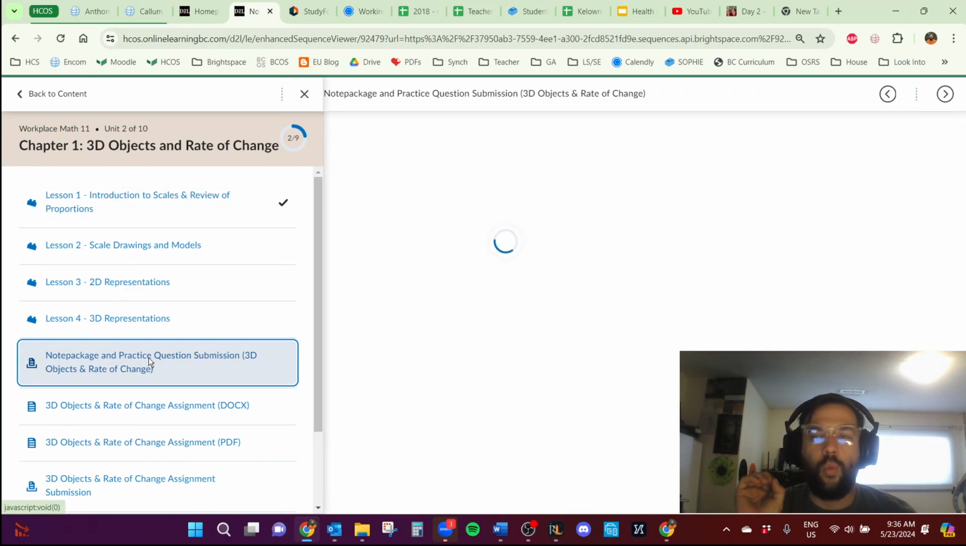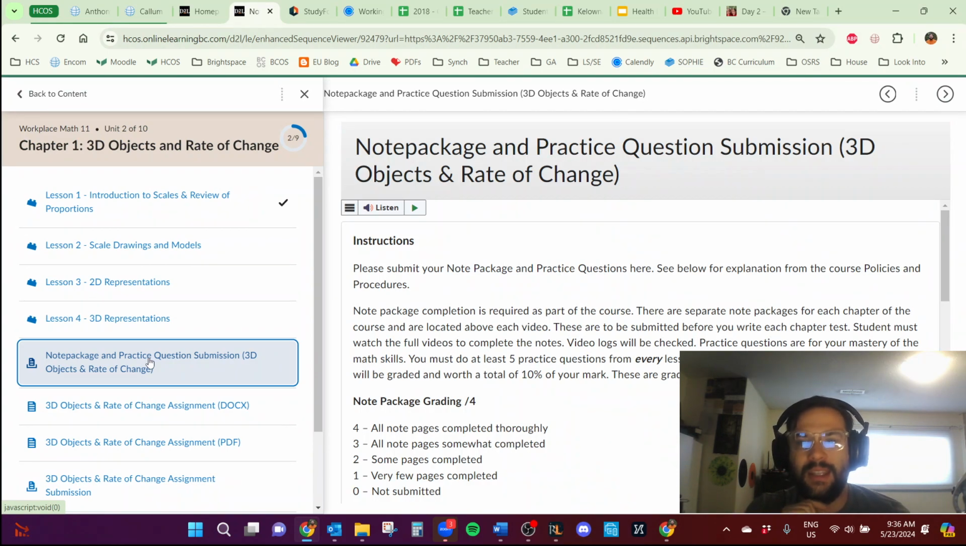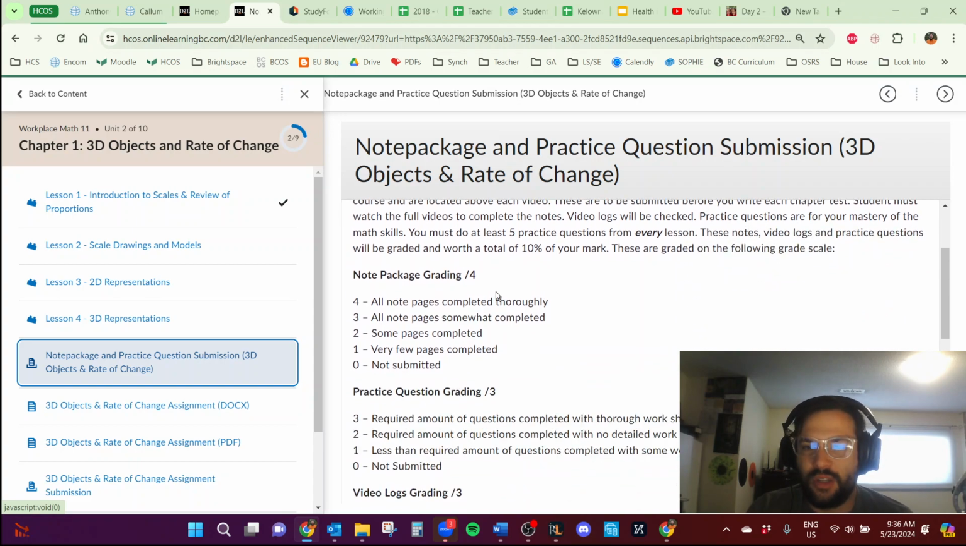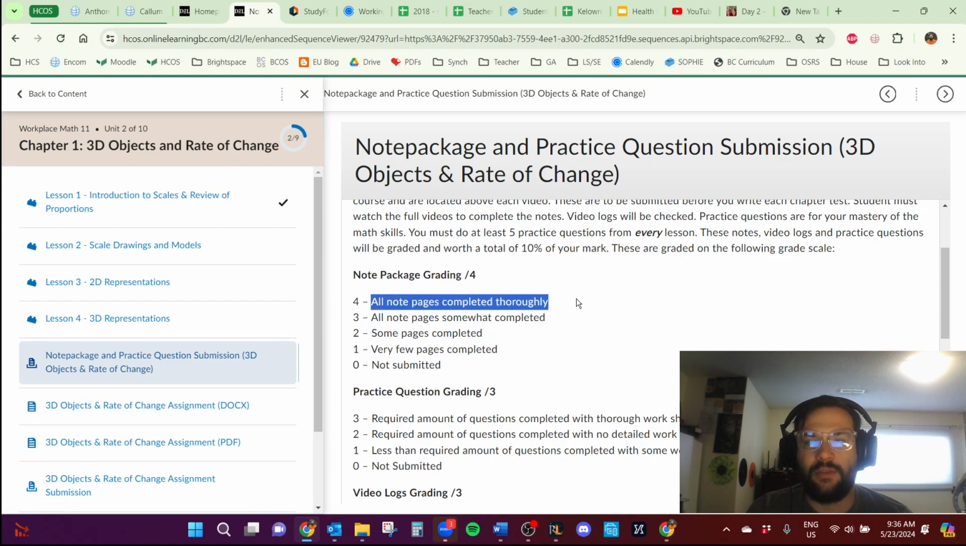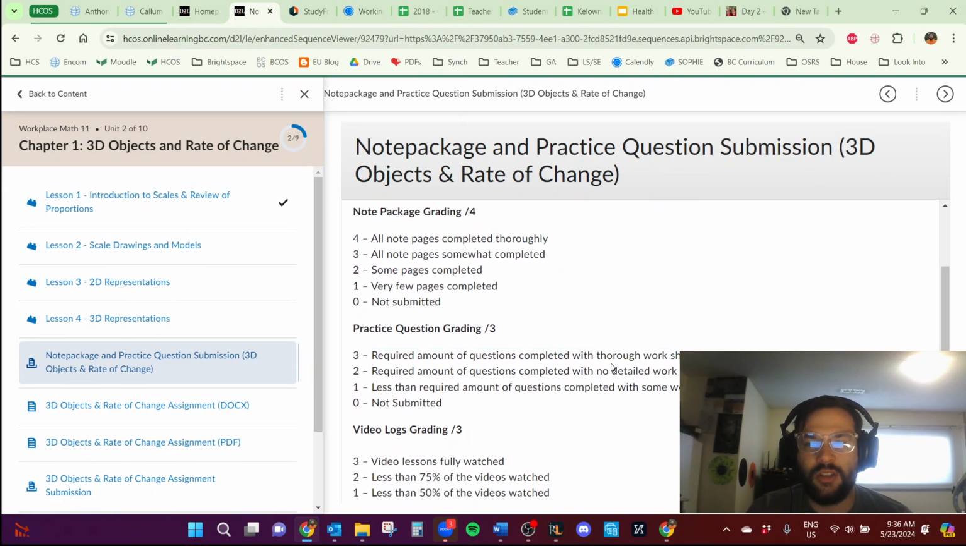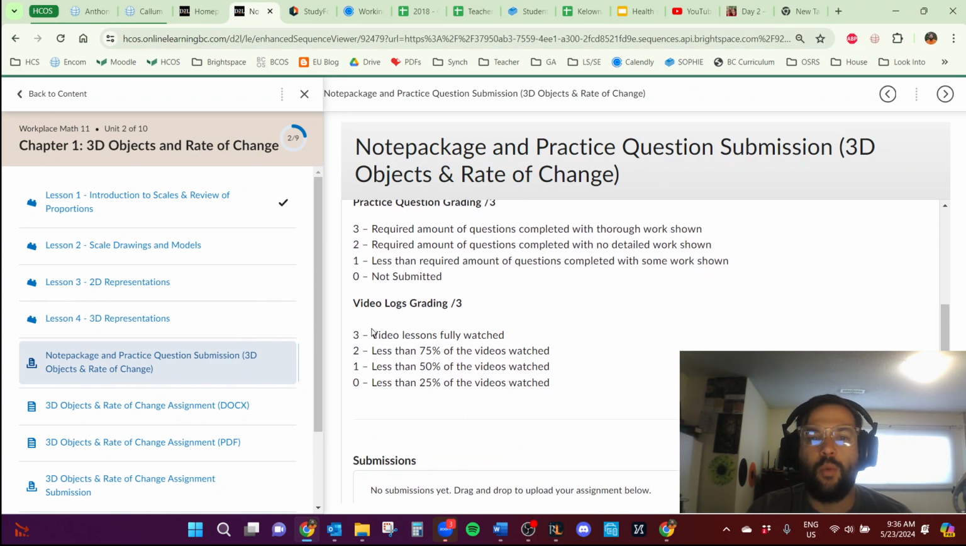Now, what I strongly suggest doing is scanning all of your notes in. And you will see here that I have posted what I grade you on. So I want to see that your notes are fully completed. That's 4 marks. I want to see that your practice questions are completed and you've shown your work. That's worth 3 marks. And I want to see that you've watched all of your videos. No skipping. So at least 75%. I want to see that you're watching the vast majority of these videos. And there's 4 chapters, so there's 4 sets of notes that you have to submit to me.